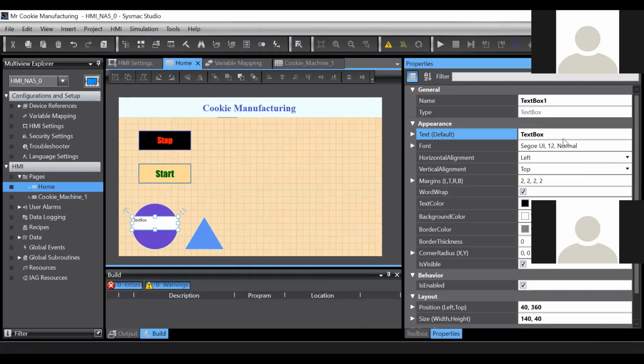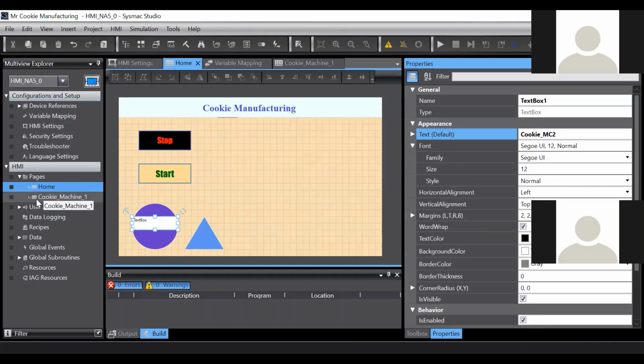So the text in the text box is, I can't use the whole name called Cookie Machine 2, so maybe I'm going to rename that to something else. Let's do Cookie MC2, Machine 2. Does that work, guys? Because it's going to go to this guy over here. That's where my goal is. So what I'm doing is renaming it that name right there.